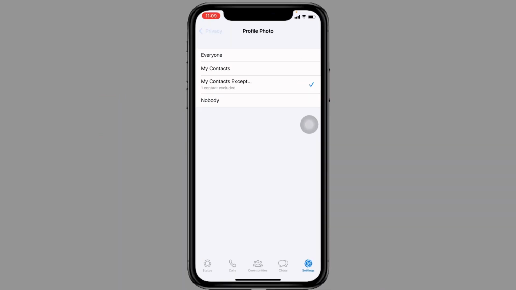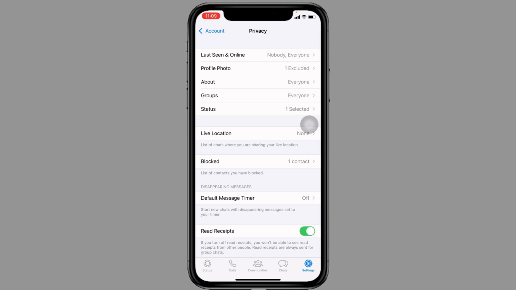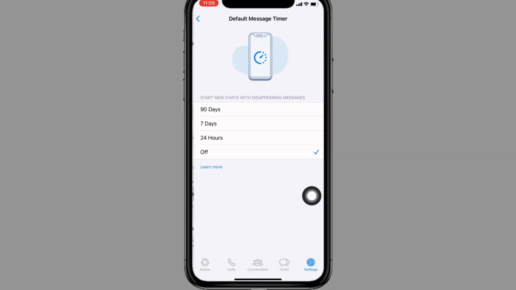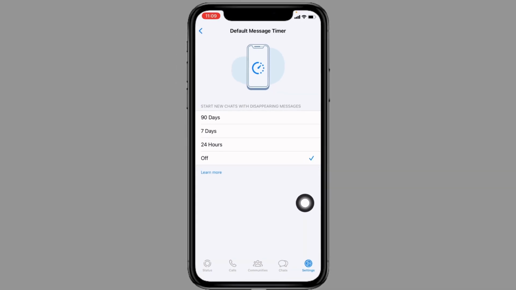6. Send disappearing message. For that, go back. Here you can see different options. You can see this option of disappearing messages as well. Now here you can see this option default message timer. Open it. Now you can set the timer to 7 days, 24 hours or 90 days. Here I will be setting it to 24 hours.